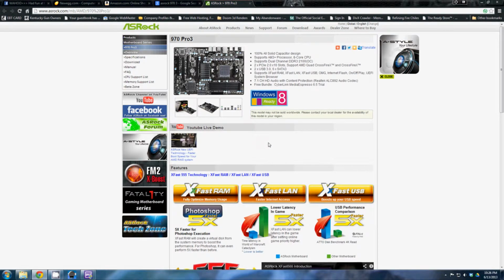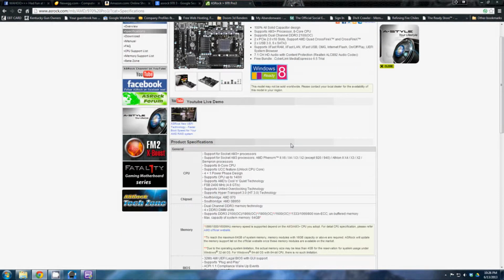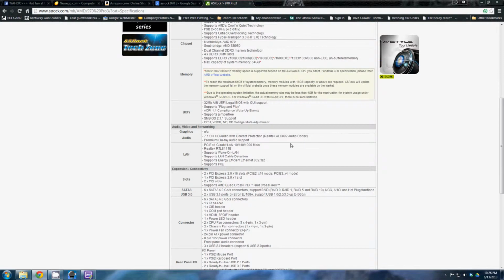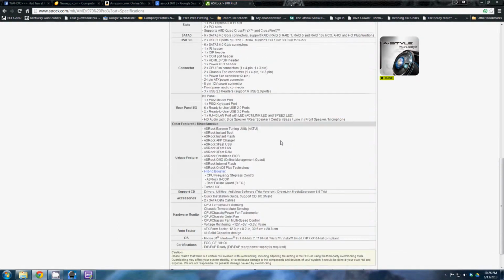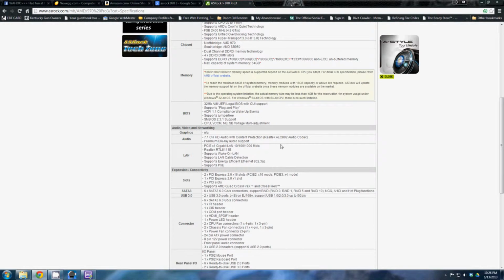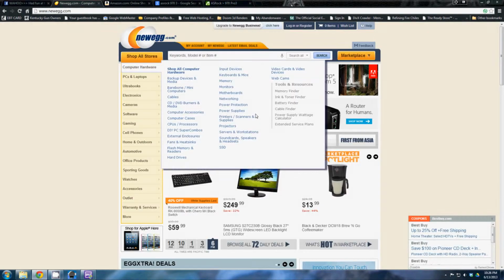Now, first things first, I don't really need to go to the specifications, but I'm going to anyway. I can already tell you that if I want to put a graphics card in there, it has a PCI Express X16 socket. And if you look right here, two PCI Express X16 slots. So I got to look for a PCI Express video card. At this point, I can go to Newegg, and right here you have all the various types of hardware. In this particular case, I'm looking specifically for a video card.